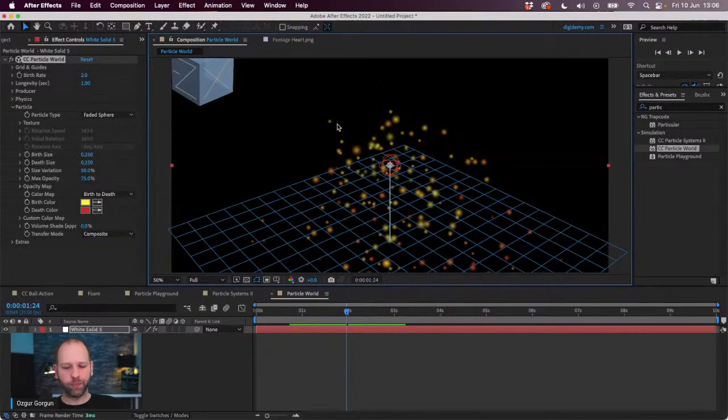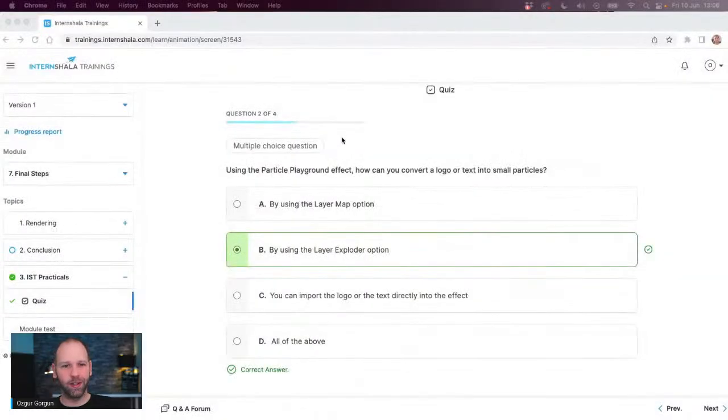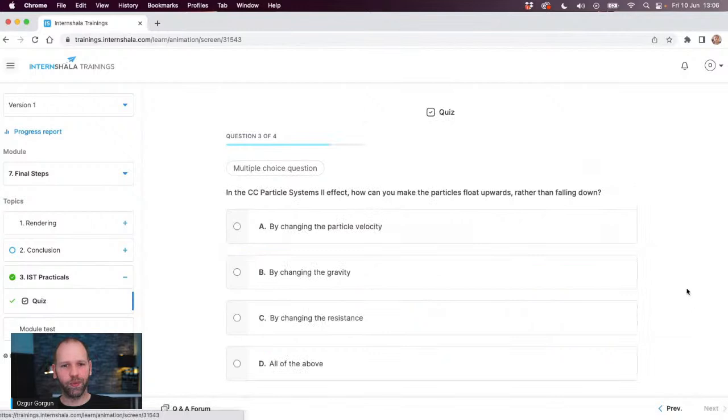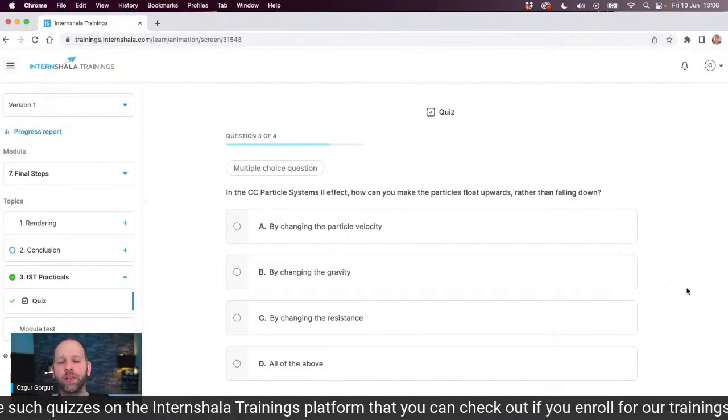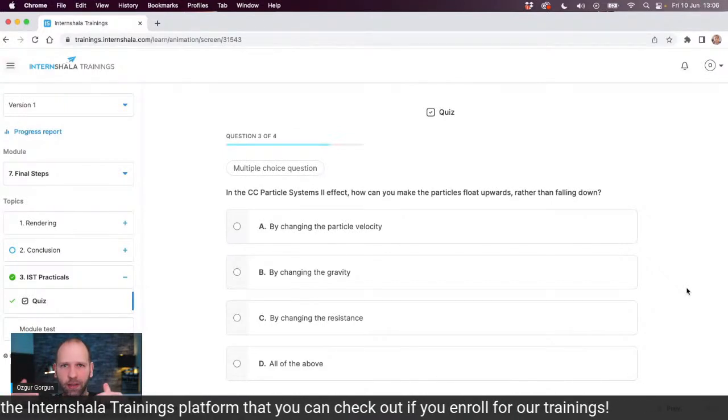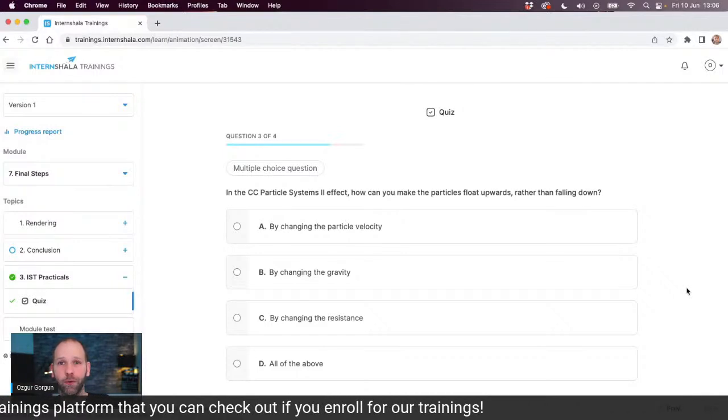And before I do, I'm going to switch over to some questions. So let me just switch back here. So going back to what we just covered about the particle systems effect, the particle systems 2 effect, how can we make the particles float upwards rather than falling down? What property would I use to make them go up rather than come down? So looking forward to your answers.